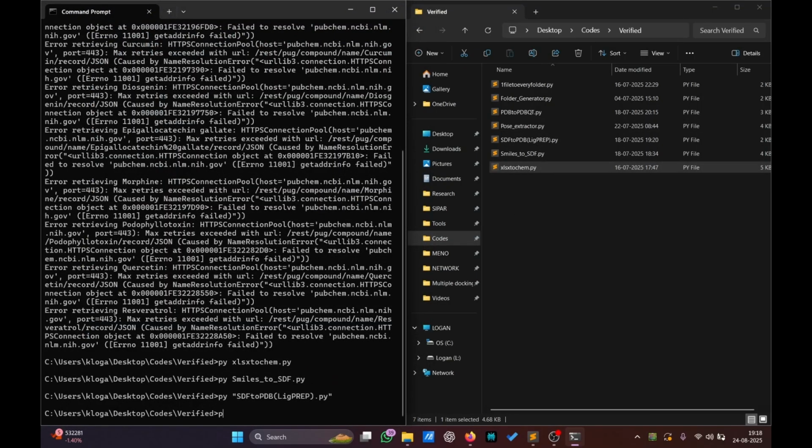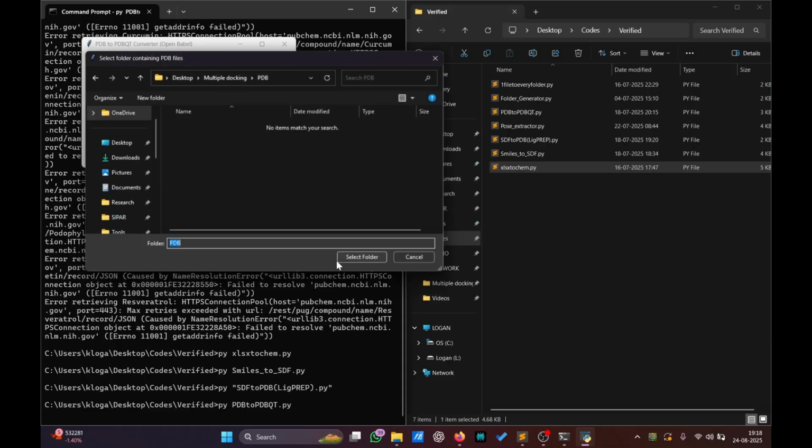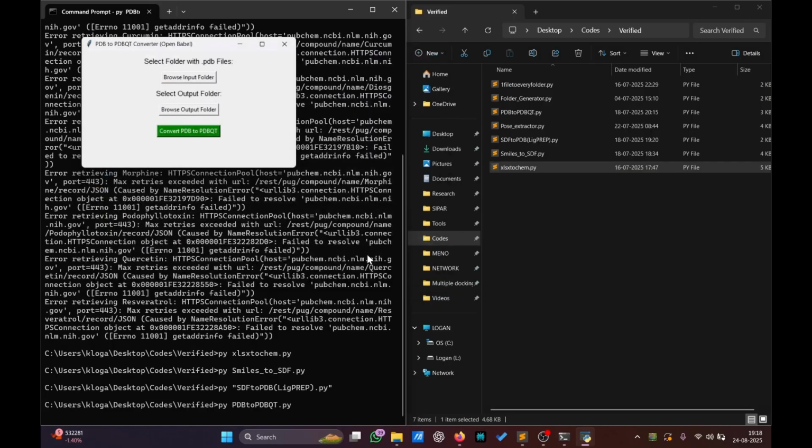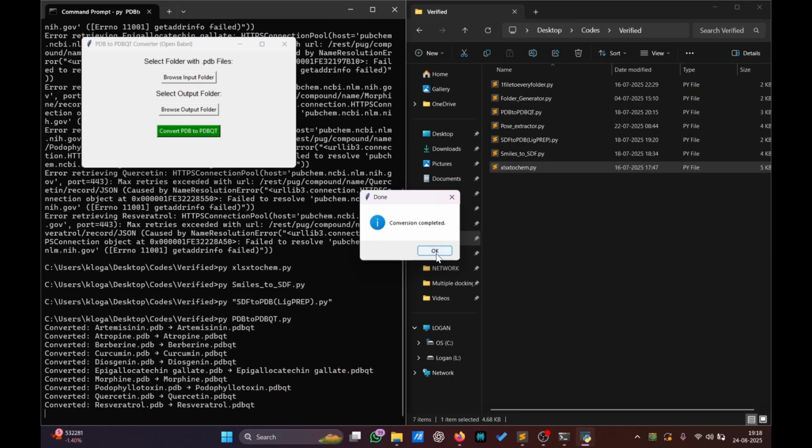Next step, we have to hit File, and then open PDB to PDBQT, and then browse the input file. Click input file, which is this PDB file, and then the output file. We have to make a new folder, PDBQT. So I will select this folder, and then convert PDB to PDBQT. It will start converting, and it will show completed when the conversion has finished. And then simply close this.